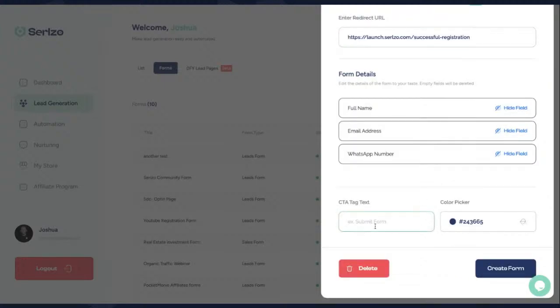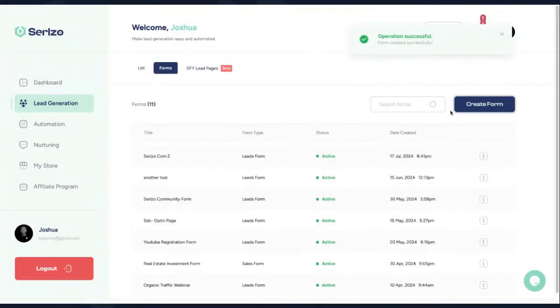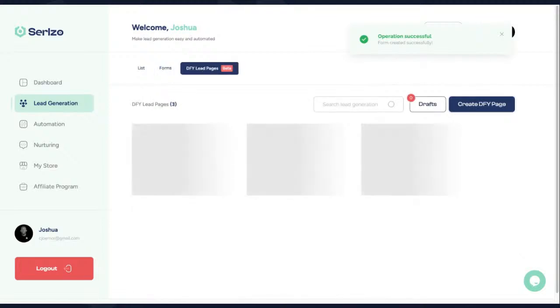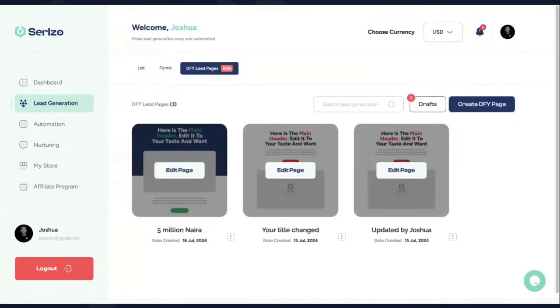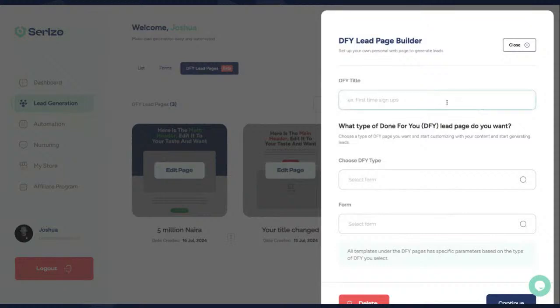Then let me name my button. What should I call my button? Join the community. And then I create it. Now I've created my form, right? Now I go to the DFI page, which is the next step for me here. I click on create a DFI page. Now watch this. I call this one again just for unity of name.